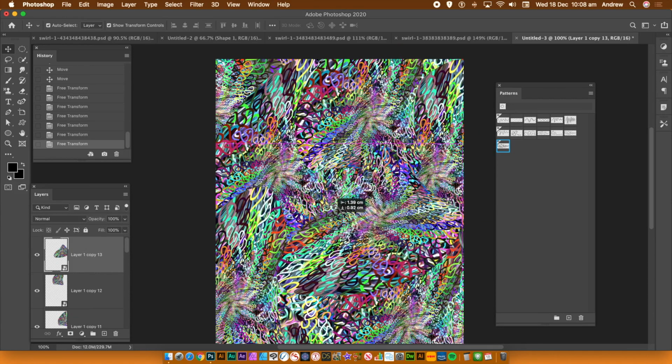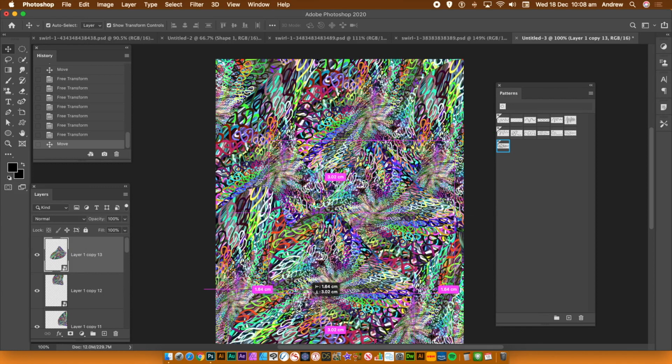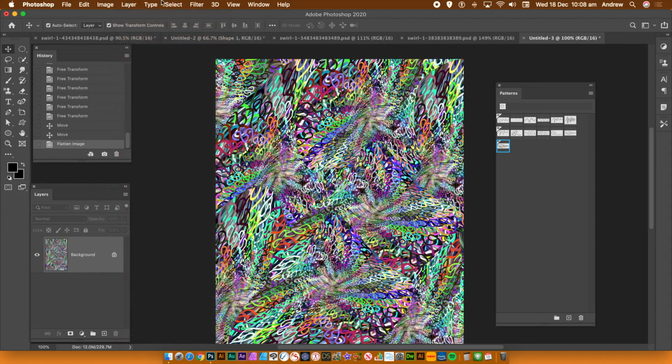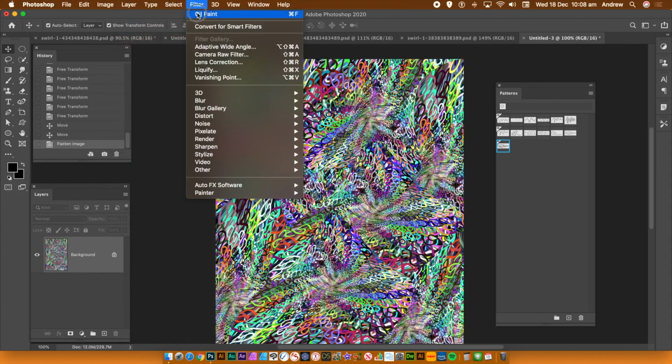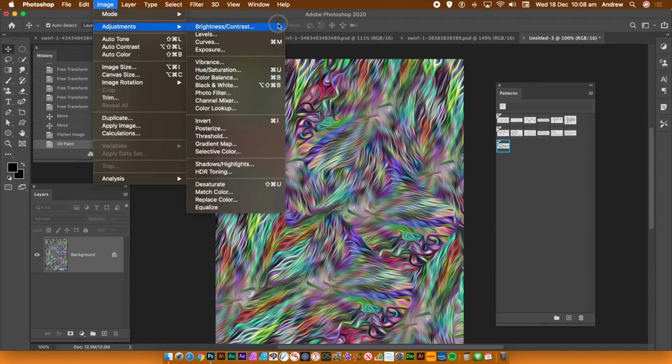And again, you can duplicate that design. Alt, Option key, and drag. Once you've done that, layer and flatten image. Filter and oil paint again. And you've got that design. It's a very abstract, sort of swirly design. It's sort of in and out, very intense.